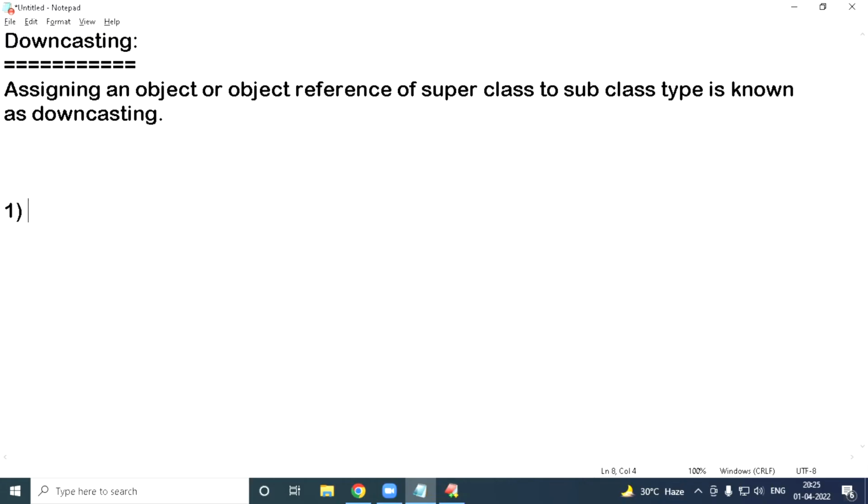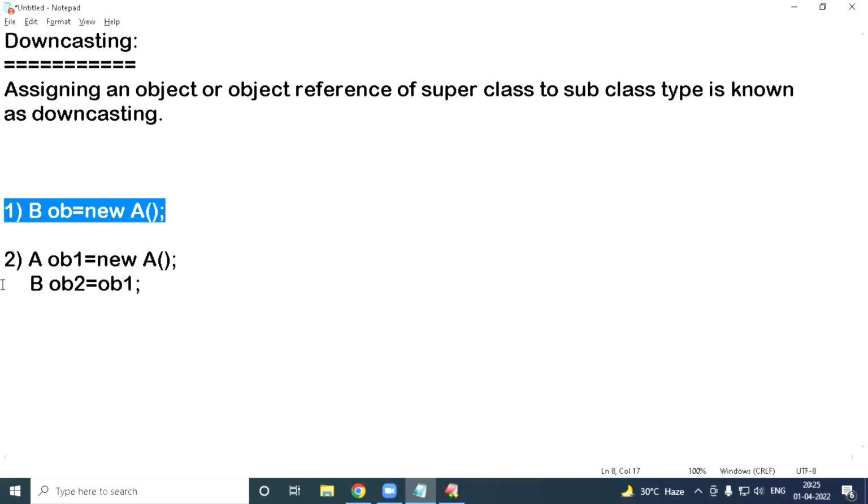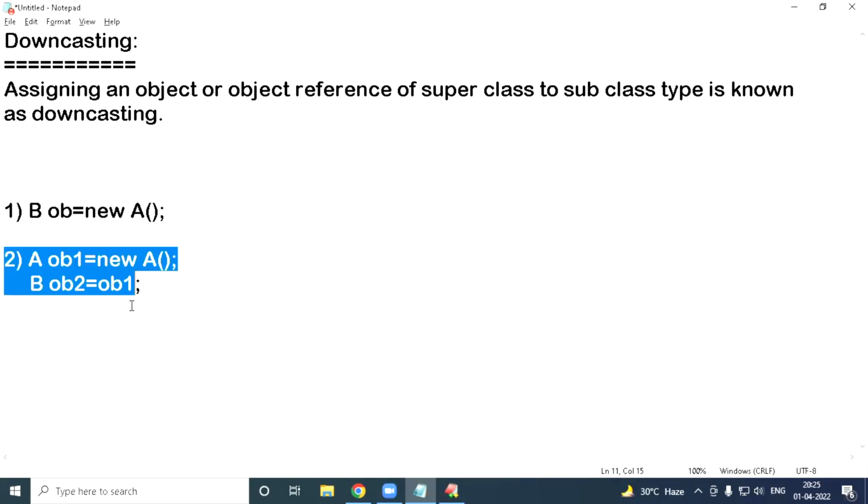Suppose A is the superclass, B is the subclass. Then what have we tried? B OB equal to new A. That is the first one. Second one: A OB1 equal to new A. Next, B OB2 equal to OB1. Okay, if you write like this, it is called downcasting.